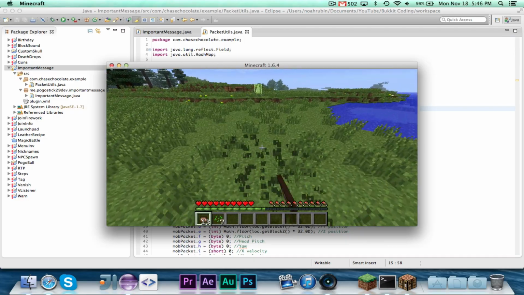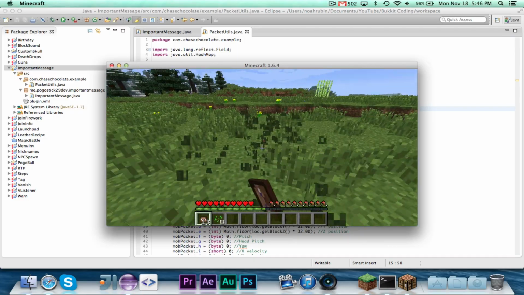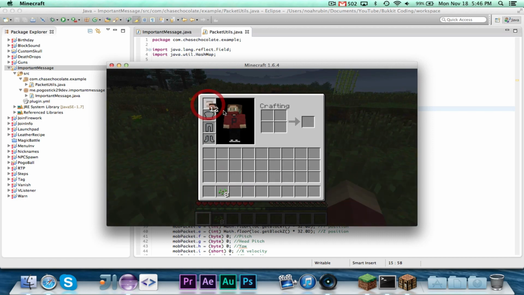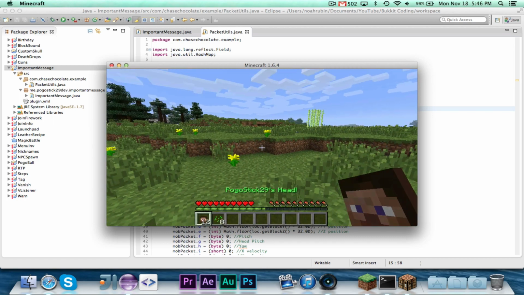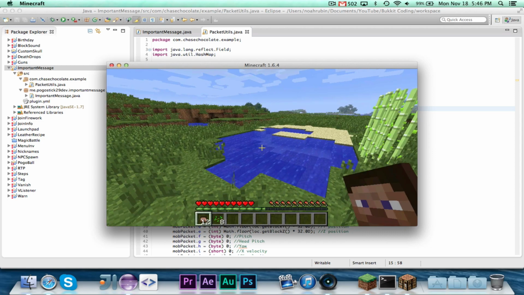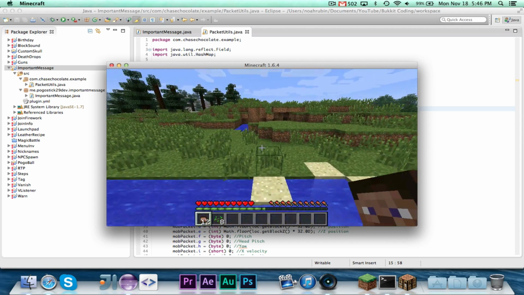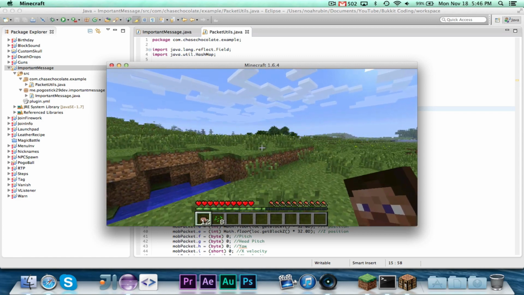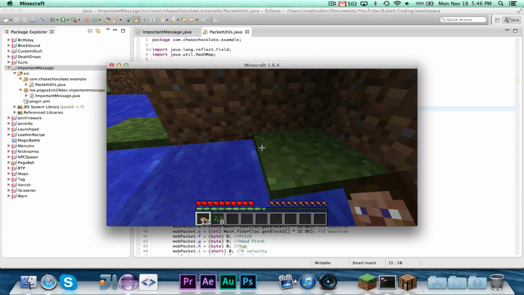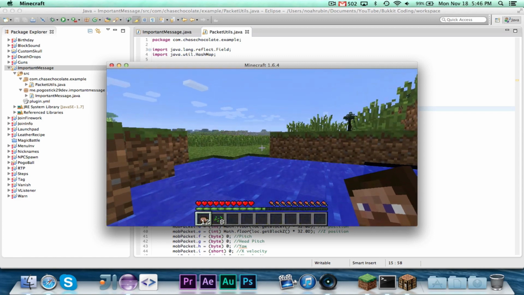So that is all for this video. You guys learned how to make a pop-up with the Wither boss UI. You can use that for messages, timers, lots of cool things.